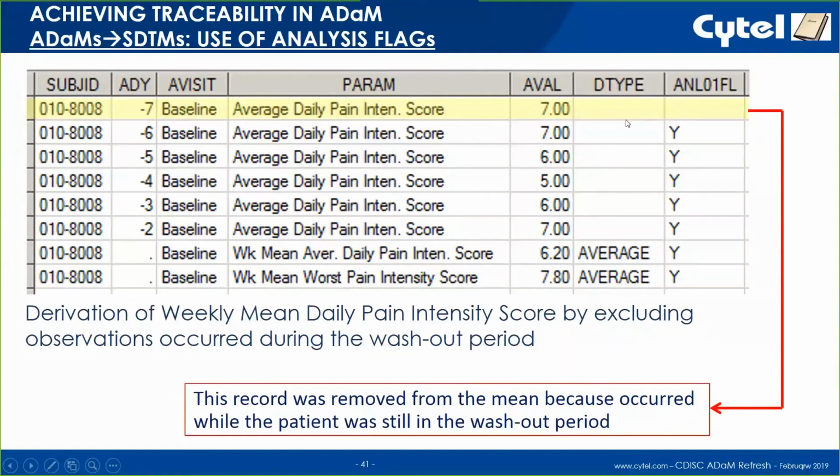So this record was not used to build the average, because the other rule was that you should consider the 7 days prior to the treatment, but you should exclude the days where the patient was still receiving other treatments. So there was a washout period, right? On this date, the patient was still in the washout period, so this number was not used in the average. And this was described, of course, in the define XML, but also in the data, the record was not flagged, meaning that the record was not used to derive this average, okay?